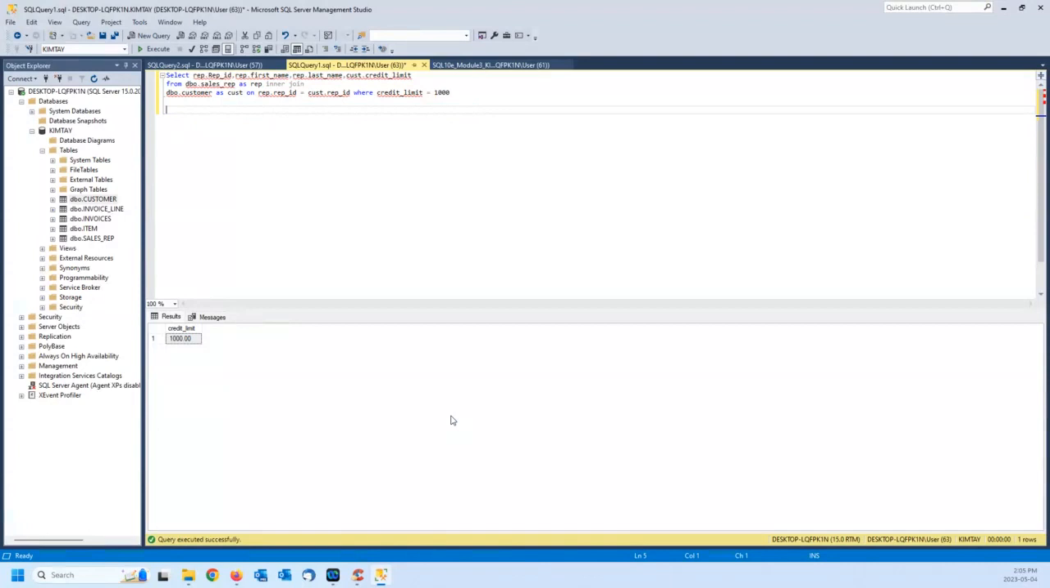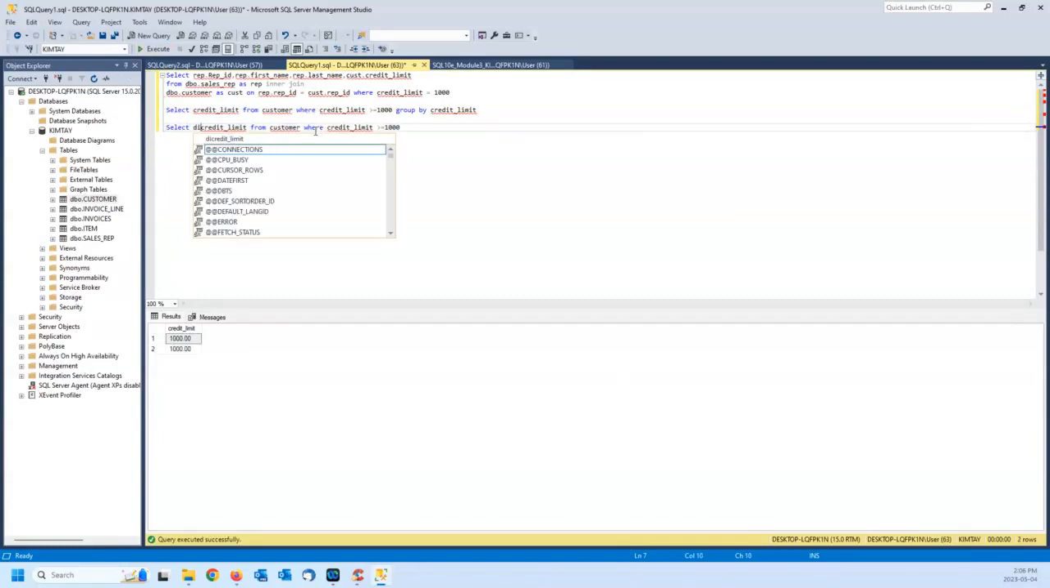Another way to write the same query. One way, second way. Remove the group by, and duplicates will start to reappear. Put the distinct at the start. Distinct means unique. I want to make it unique. So group by at the end removed, distinct added to the start.